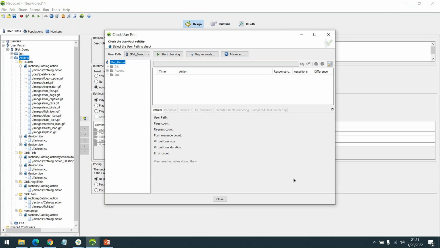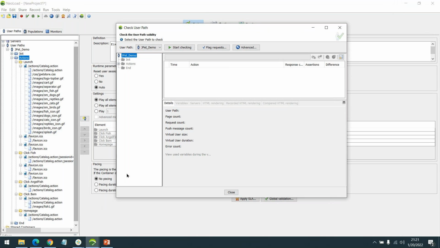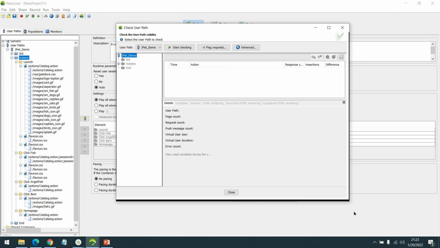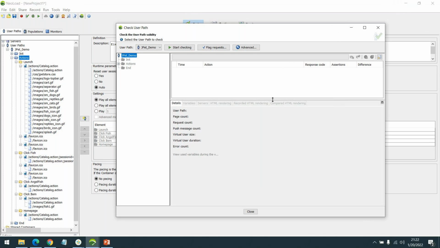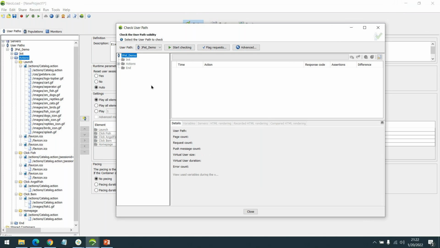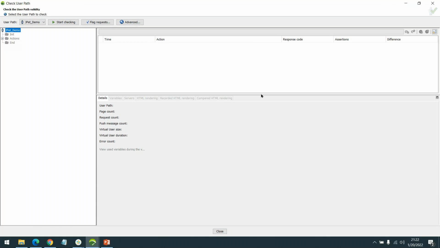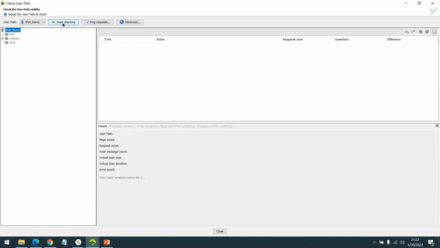Now what I'm trying to do is replay this, right? In NeoLoad this is called checking the user path. As I said, the script is called a user path, and we are going to check this user path. See how simple it is. I've just clicked on start checking. This will simply replay whatever got recorded.